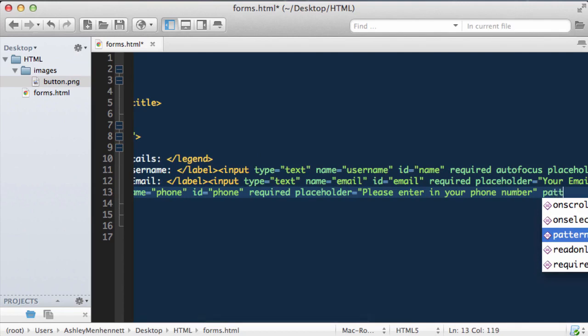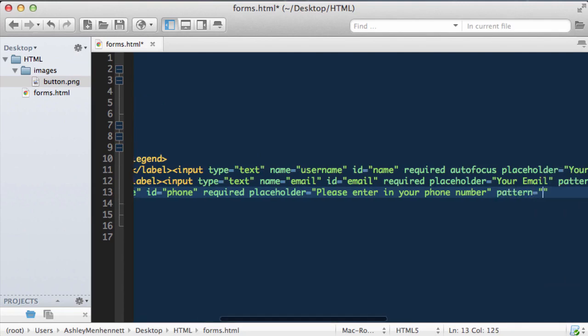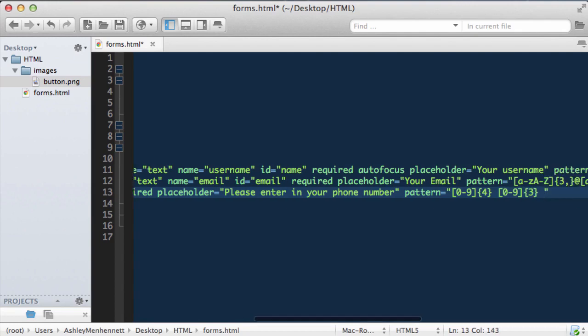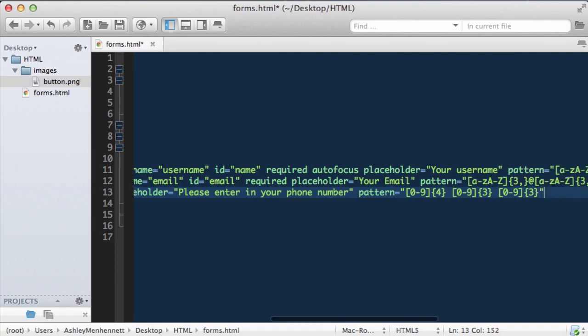And the pattern for this one will be something like this. So we want to allow numbers from 0 to 9. We want to allow 4 of them. No more, no less. Followed by a space. The numbers 0 to 9. We want 3 of them. No more, no less. A space. Some more numbers, 0 to 9. And exactly 3 of them as well.